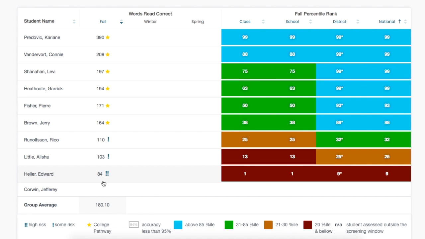Other information that might be included is exclamation marks. Students with 2 exclamation marks are identified as high risk of not meeting grade level standards. Students with 1 exclamation mark are considered some risk. Those without exclamation marks are considered at low risk. FAST is also distinguishing students scoring above the 85th percentile when compared to national norms using a star.